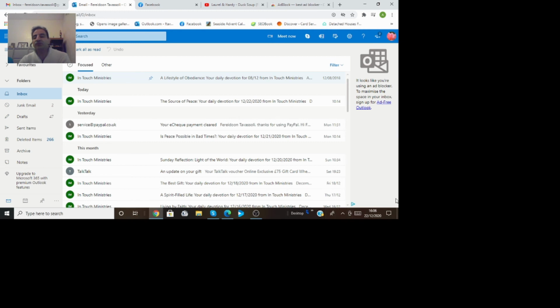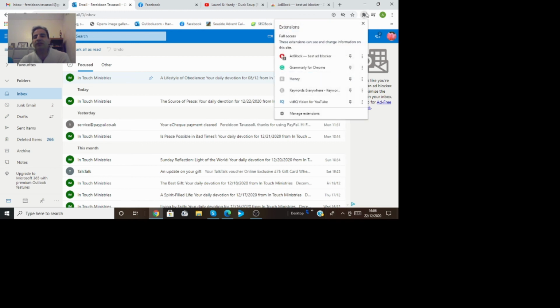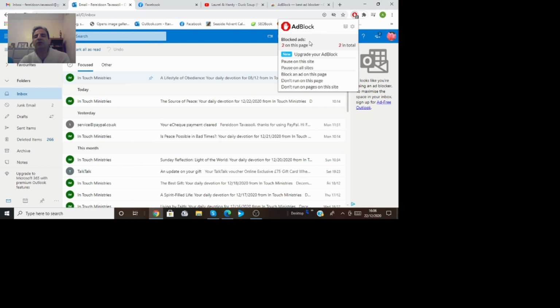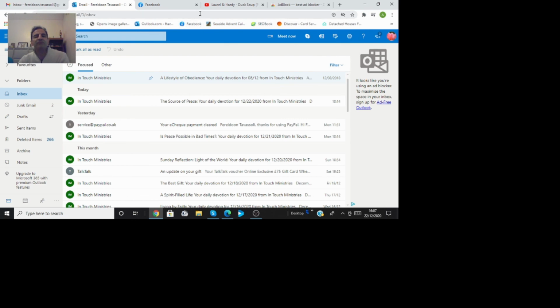And that's the way it is. You just blocked all the ads. And if I go to my extension, AdBlock, you can see two ads on this page are blocked at the moment. But there is more. Usually, when you let your computer run and go on different sites, you'll see it says, for instance, 10 ads blocked, two only on this site. So it's good. And it's free. There you go. And that's your ad blocker.